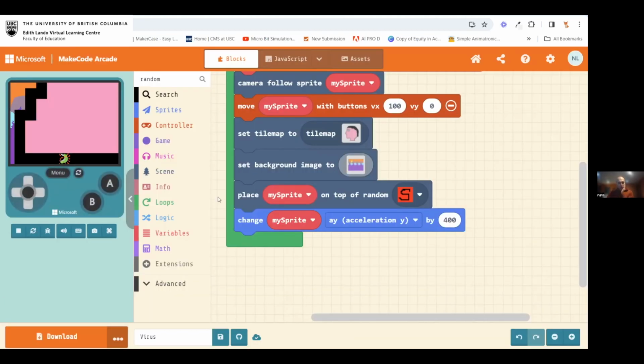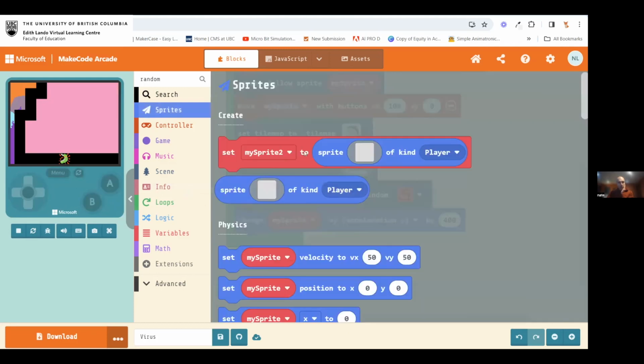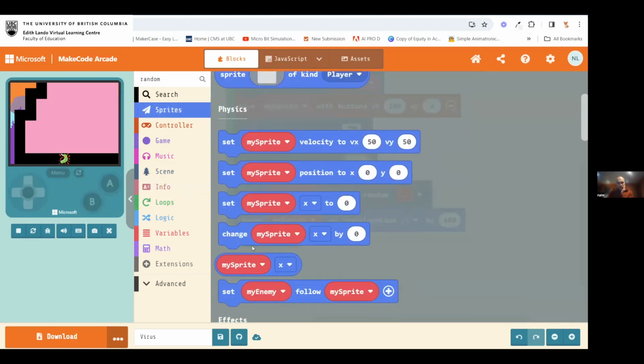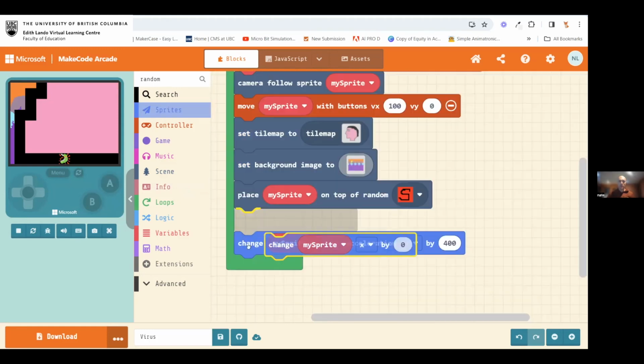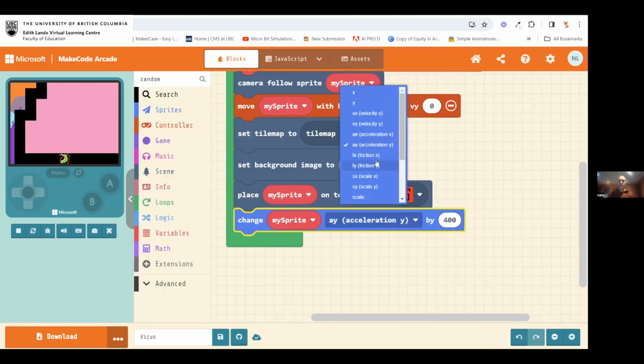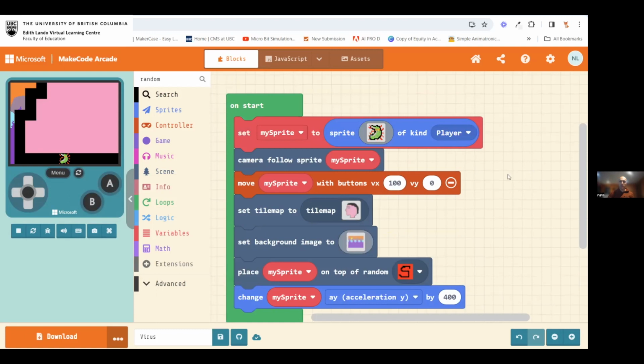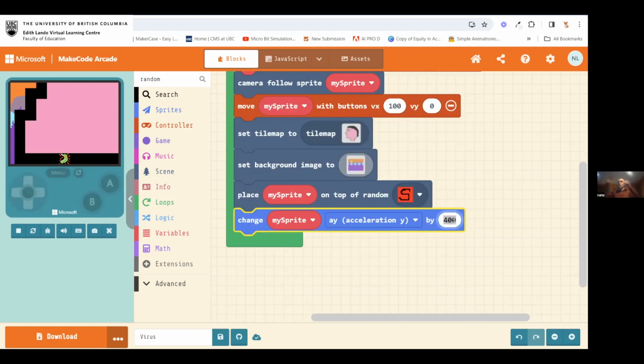The code is called, if I click on sprites and I come down, it's called change my sprite x by 0. It's under the paper airplane and it's under the physics heading right here. It's 1, 2, 3, 4. It's the fourth one down under physics. And it is, sorry, I'll bring it out. If I click here, it's called the AY acceleration, or acceleration Y is the other name for it. You can change this to higher gravity if you want it to fall.